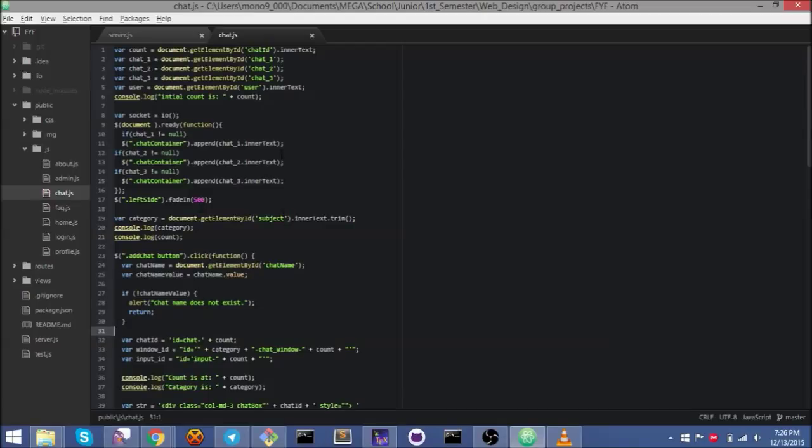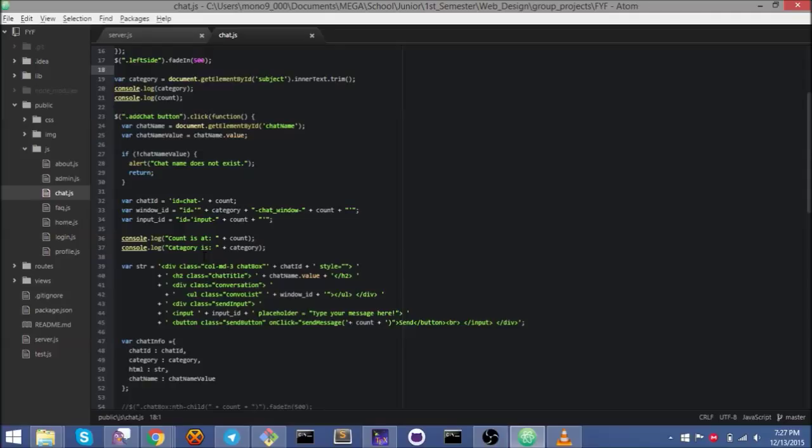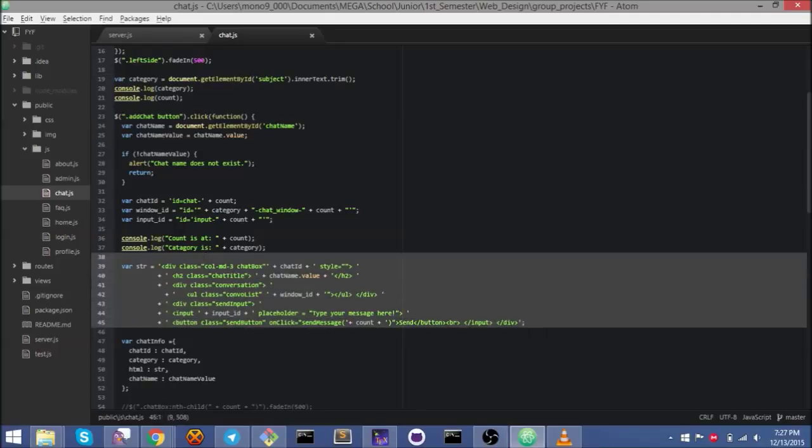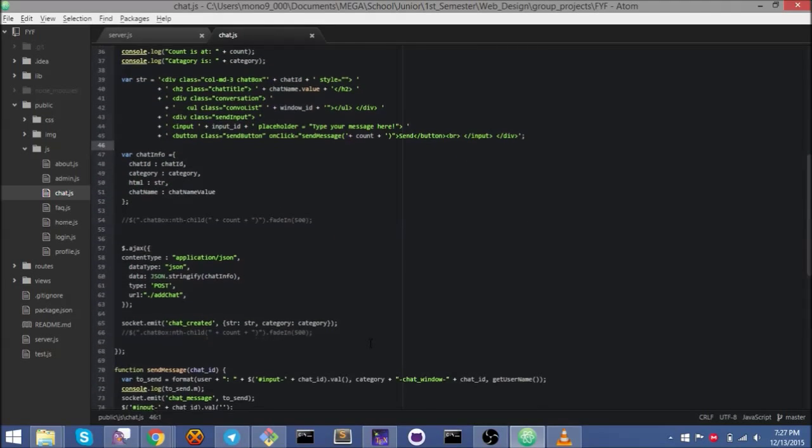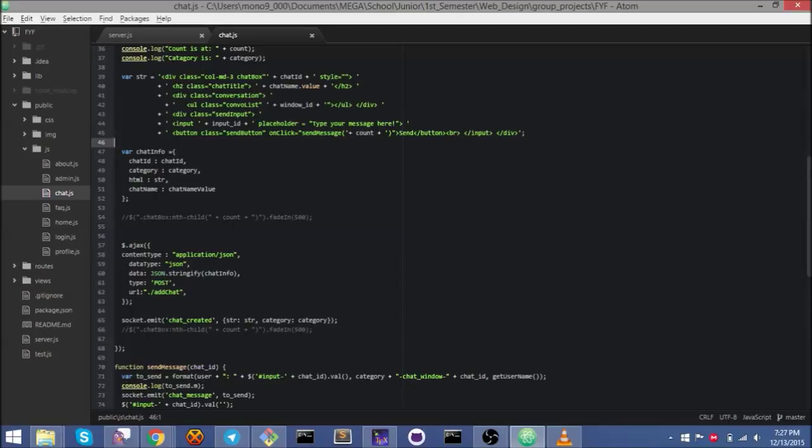The category of the page is sent down by the routing function when it's rendered. It's here, category from this HTML element. It uses those to create this string here, and this string is basically just the chat box that will be appended. So then this chat created message is emitted along with this object, and the object is basically just the HTML string that is the chat box, and the category that the page was created on.